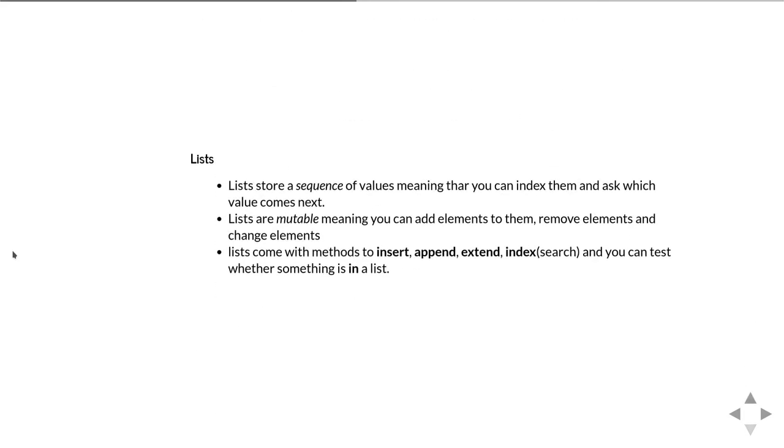We've said lists store a sequence of values that you can index, and you can also ask which value comes next. The key thing about lists is that they're called mutable. That means you can change them. You can change elements in the list. You can also add and remove elements from a list. Lists come with a whole bunch of useful methods to insert or append or extend, and indeed search via index, that you can use to get things in and out of the list.